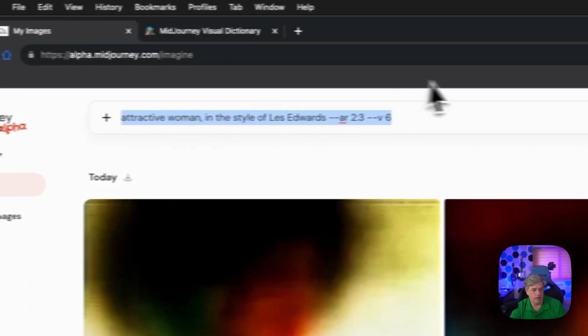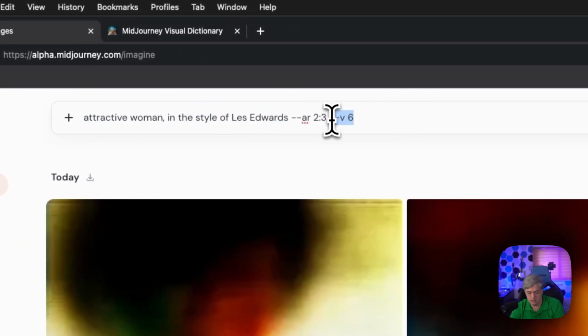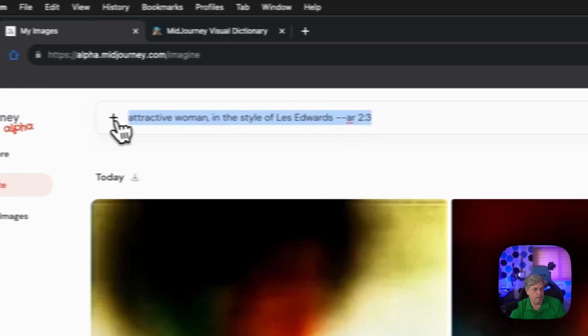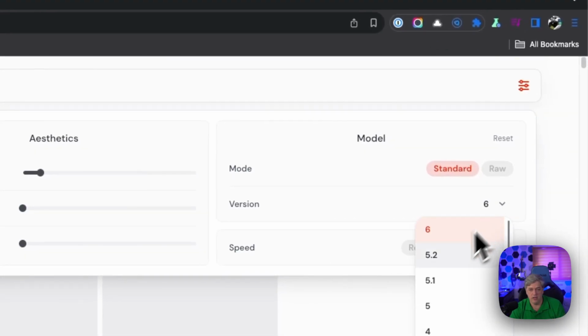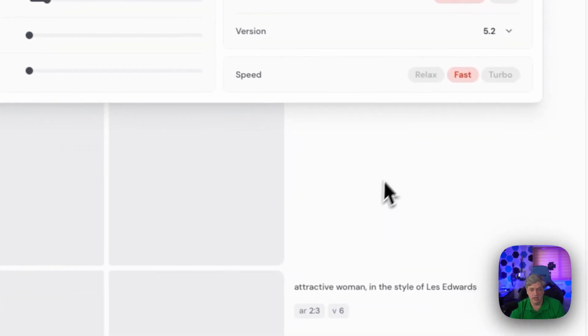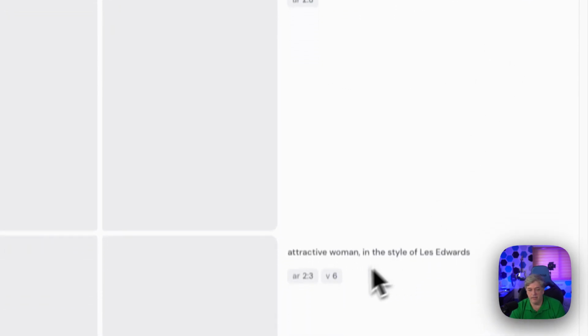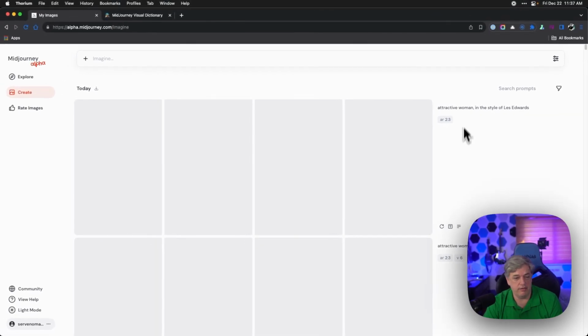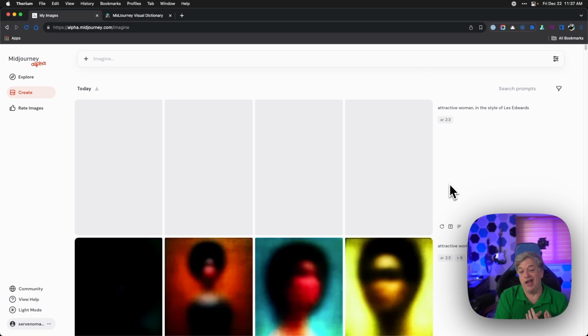Okay. I don't care about the version 6. So I'm going to copy this. I'm going to generate it. And then what we're going to do is test it in version 5.2. What's cool about this, so now I have it generating, see version 6. This just doesn't say the version. That means it's 5.2.